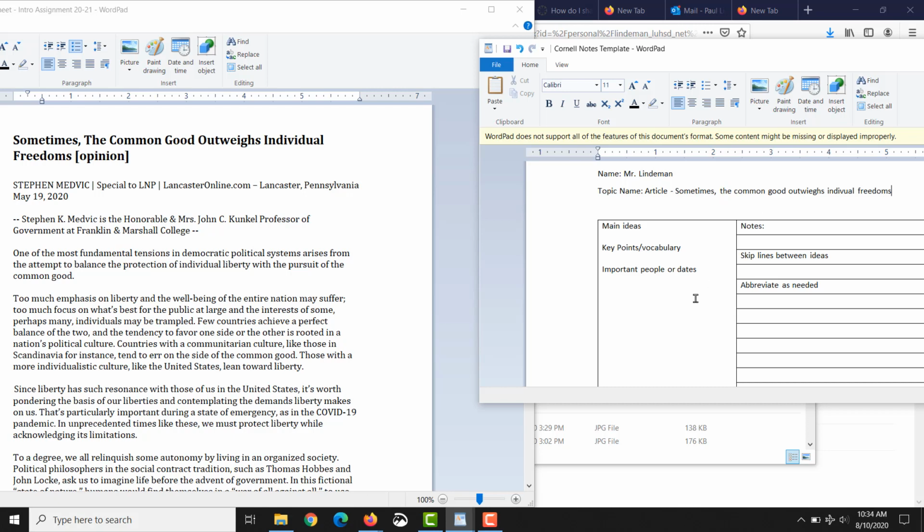Okay, then what will happen is as you read this article over here, and there is an audio version of this, if you want to hear my voice, my lovely voice and more, as you read that, you're going to write notes. So again, you should skip lines between the main ideas, but you're basically writing the main ideas from this reading over here. You can abbreviate as needed.